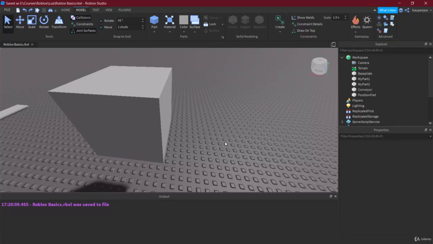Alright, welcome back to the Roblox course, and in this lecture we're going to talk about the surface of a part. Now, I have mentioned this in the previous lecture just shortly at the end, and we're now going to actually look at some of the surfaces.